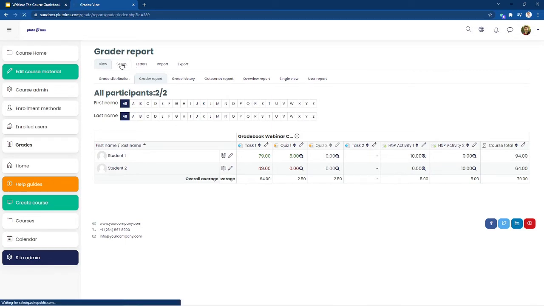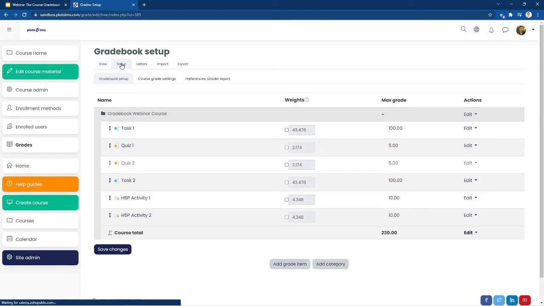So I'm going to go ahead and click on the setup tab. And what we notice here is all of our activities for the course have shown up, and that we have some numbers over here. So what do these mean? Well, the first category is weighting.